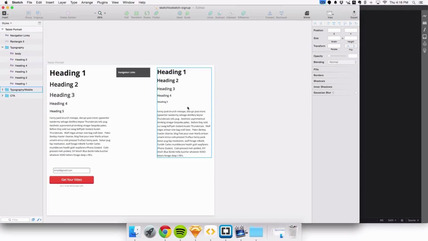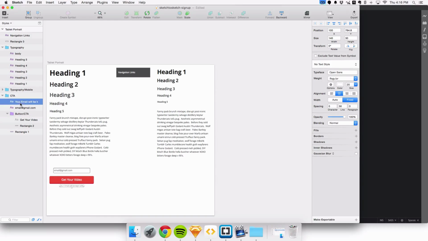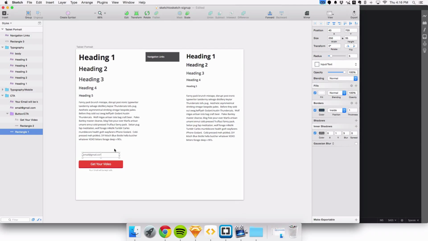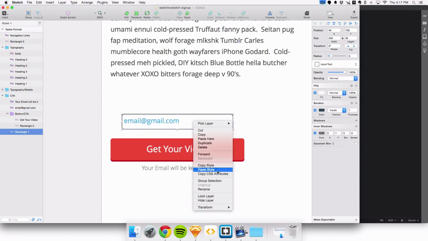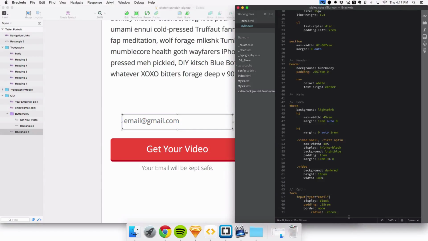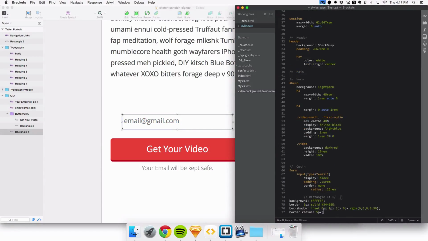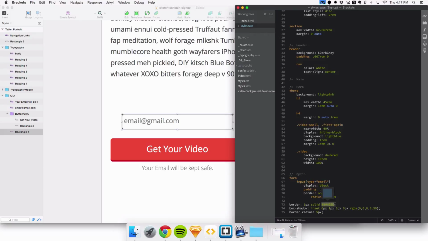Go back to styles. Go to CTA. And you do copy CSS attributes. Boom. Okay, so we don't need the background, we need a border. Solid. That's our border. That's dark blue. So do 1 px solid dark blue, and then box shadow.